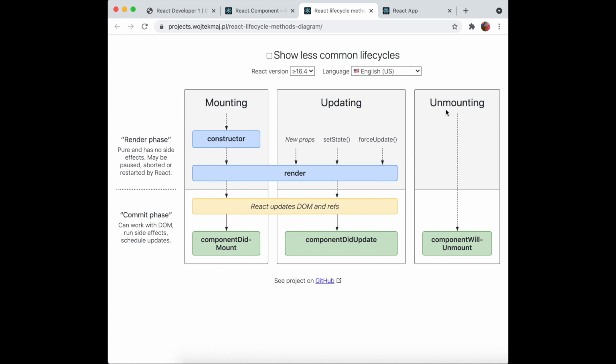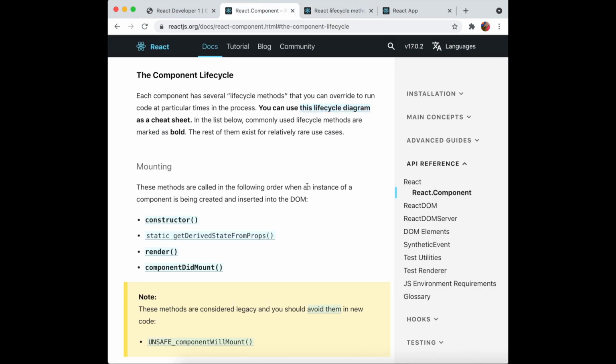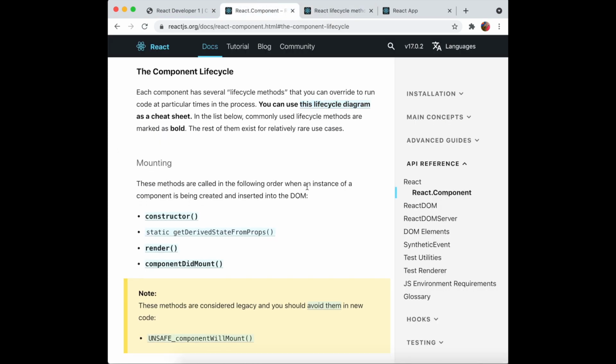And also there is the unmounting stage, where when we need to remove that component, we can unmount it, and it also uses the component will unmount method. Let's discuss more about these methods using React's website.